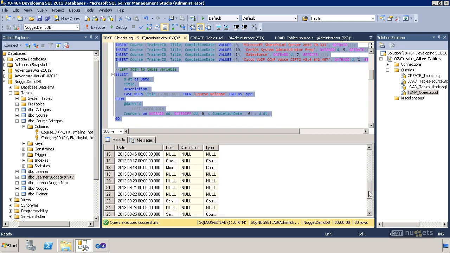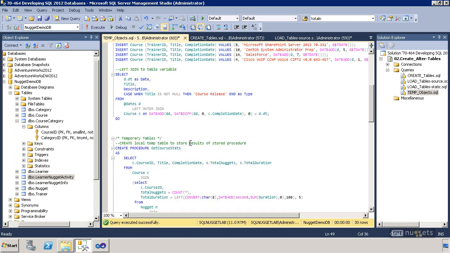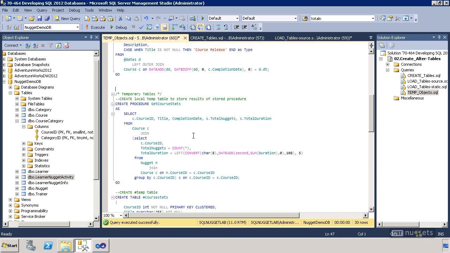Cool, right? There it is. There's all the data that we just inserted there. And that's how that works. So that's one good use for table variables. Let me show you something interesting for temporary tables here.